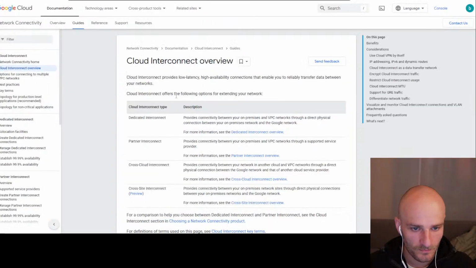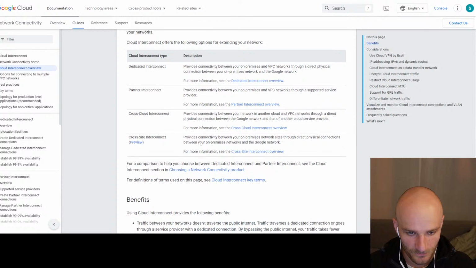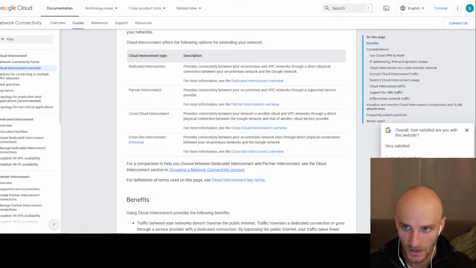So, okay, dedicated interconnect provides connectivity between your on-premises network and your VPC network through a direct physical connection between your on-premises network and the Google network. Instead, the partner interconnect provides connectivity between your on-premises network and the Google network through a supported service provider. It looks like this one. Yeah, I will say partner.